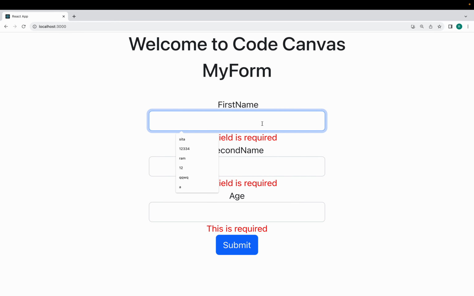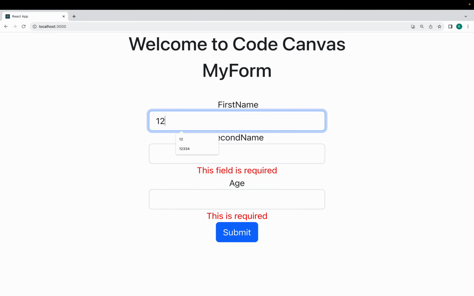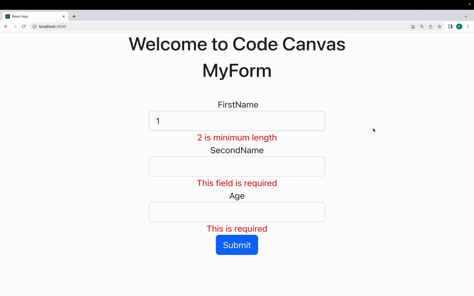Okay, and let us try to give only one letter for the first name. Okay, it will tell the minimum length is 2. In a similar way, let's do it for age as well. Let us try to enter the age 10. It will tell minimum age is 18 years.